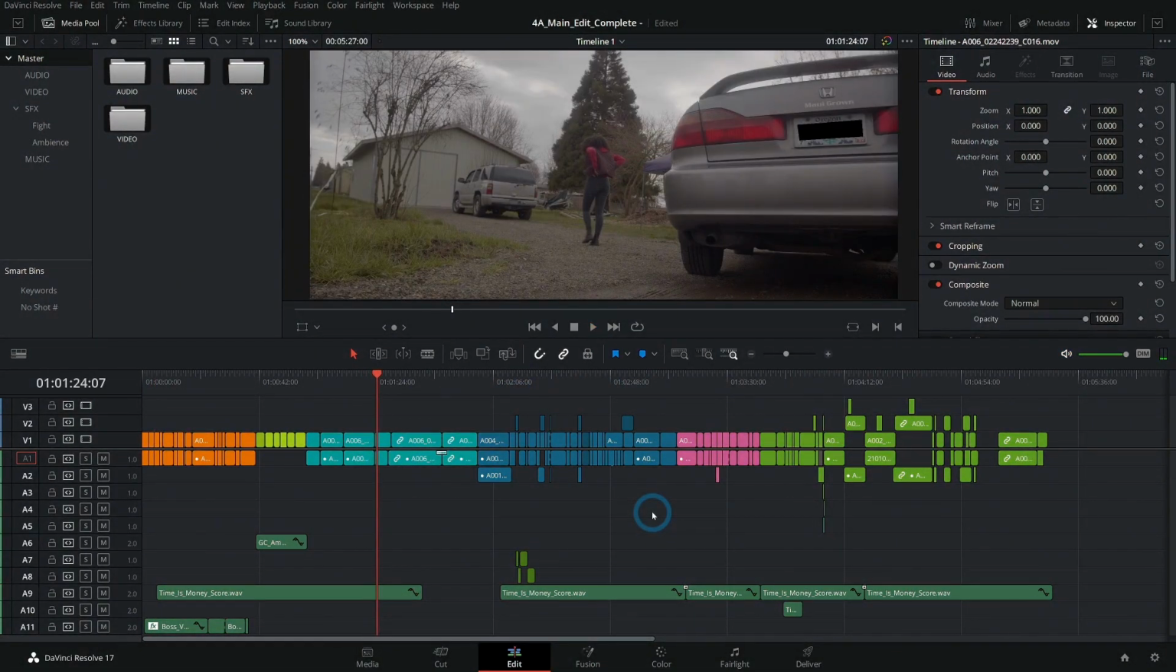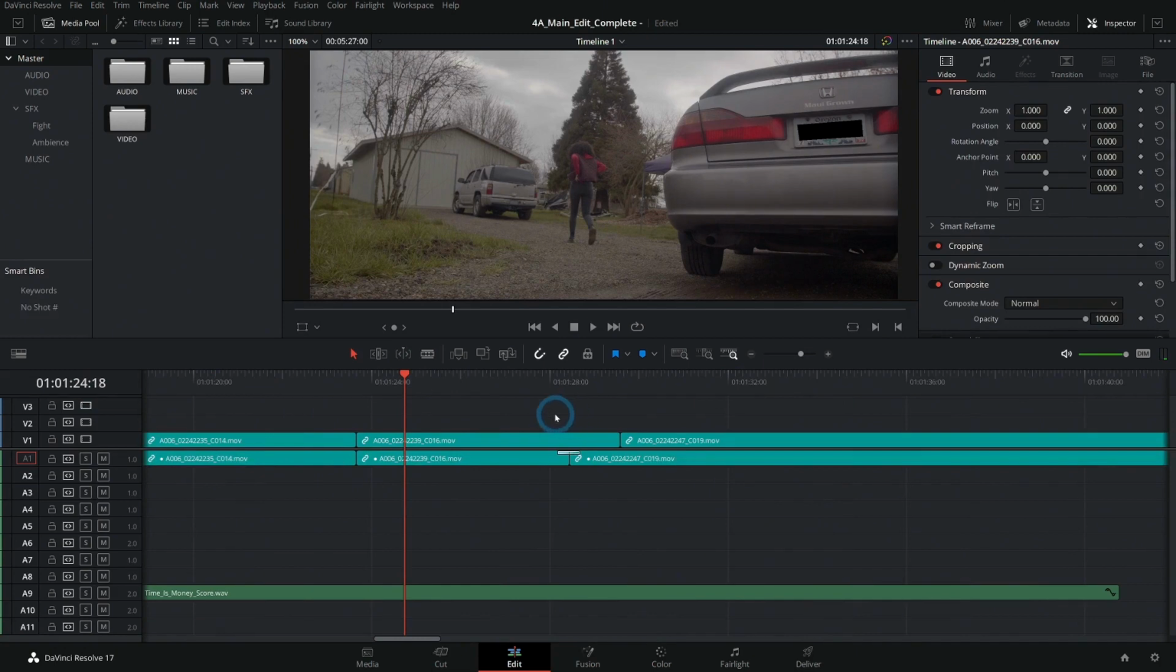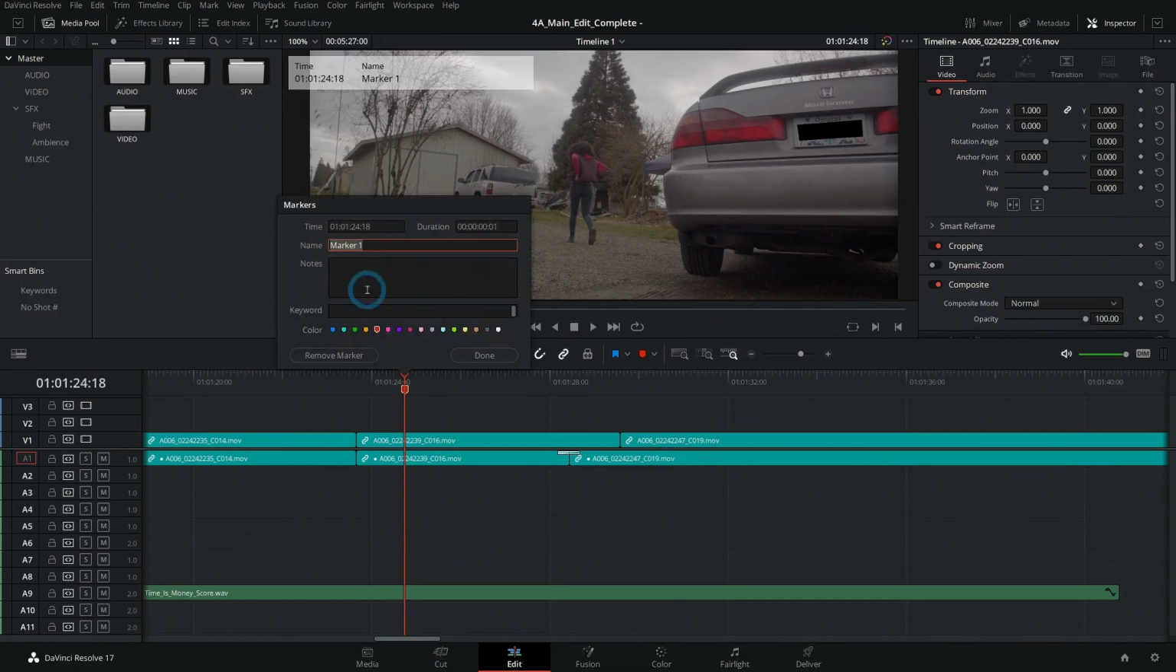All right, our first visual effect shot is going to be right here. This is at 1 minute and 24 seconds. This shot needs a couple of things, and we can make a little note to ourselves by adding a marker. Let's just add a red marker here. And if you hit M on the keyboard, you can bring this up and say what needs to happen.